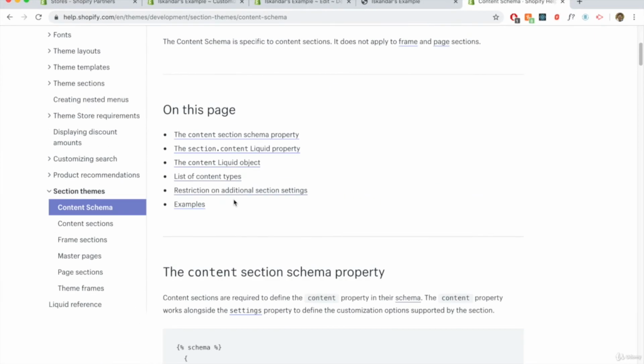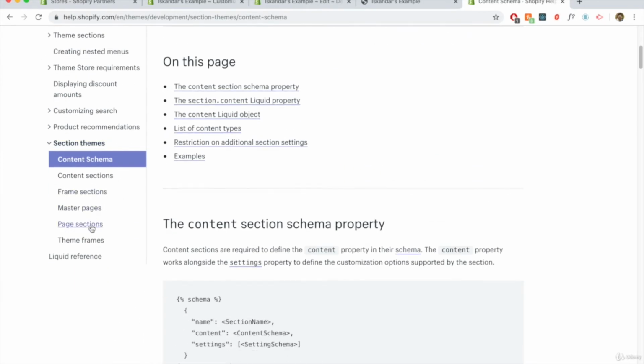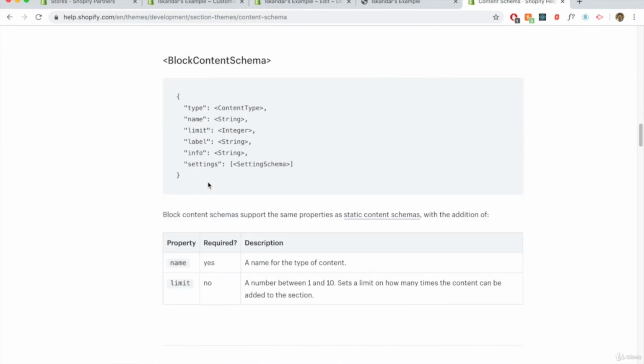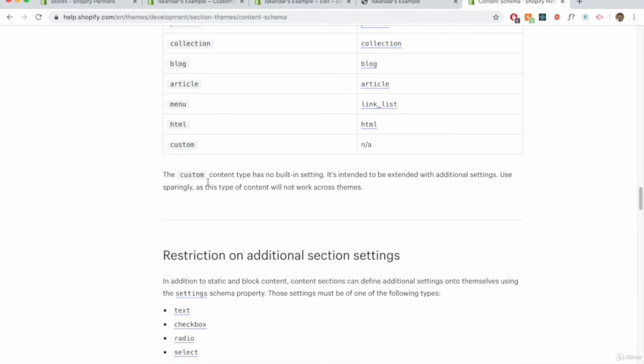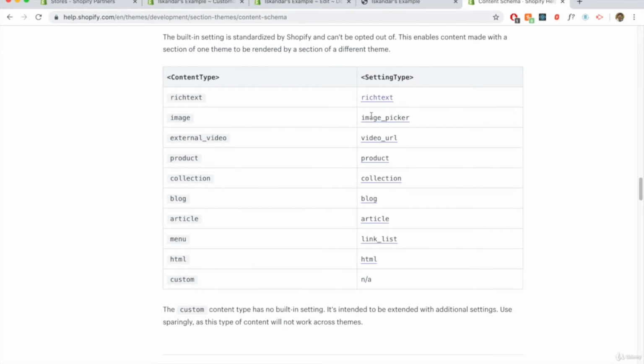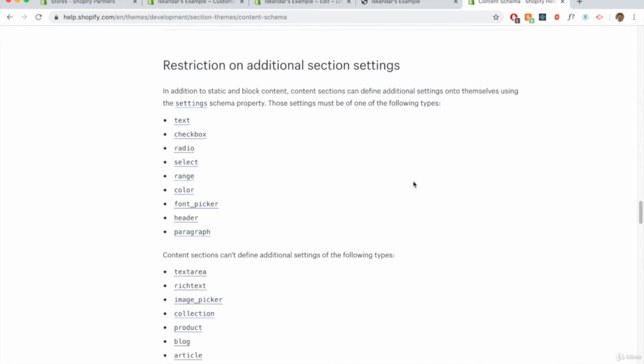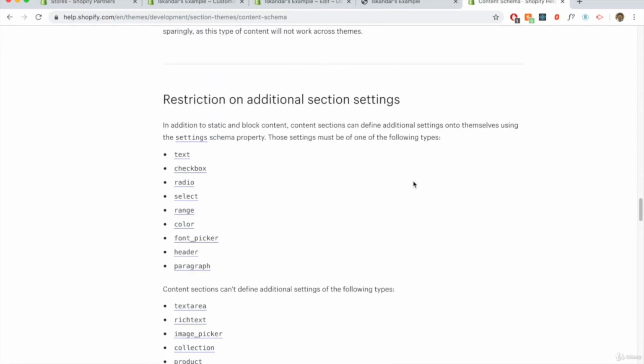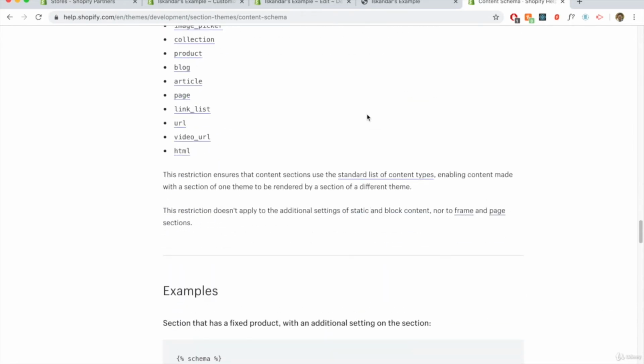Maybe it's content schema actually. Let's see. Okay, yeah. So these are the options that we have for the schema. We have the rich text, we have the image picker, the video URL, product collection. This isn't all of them either. Restrictions on additional section schema.